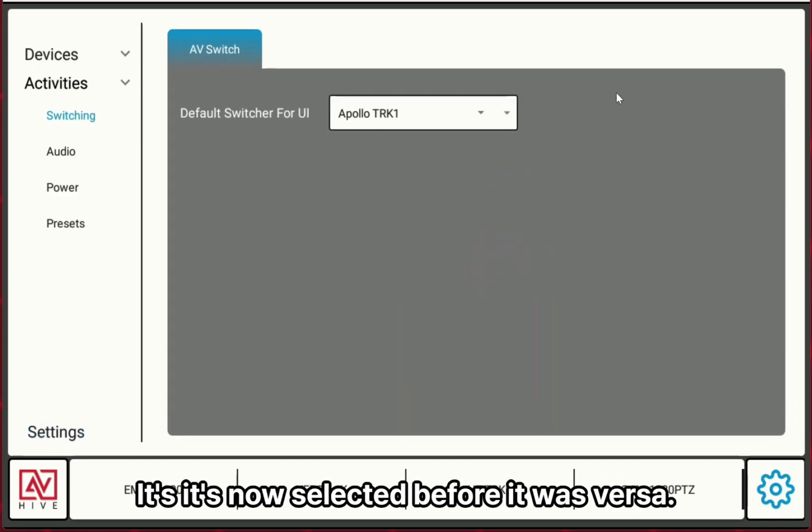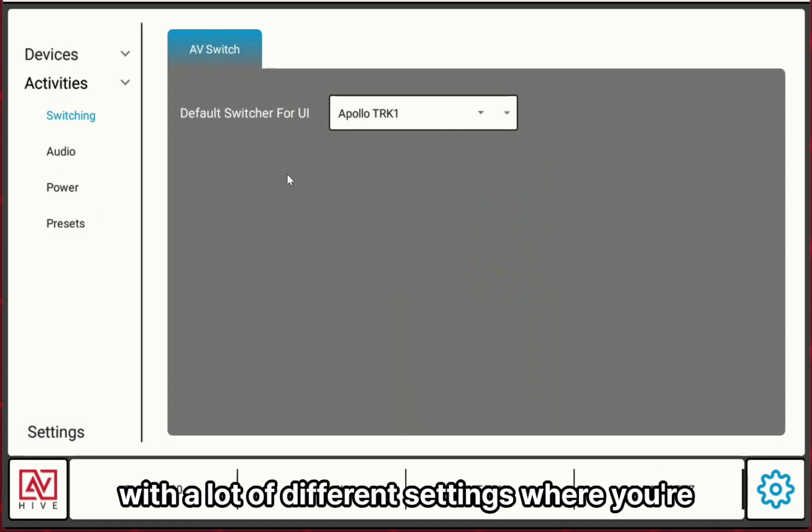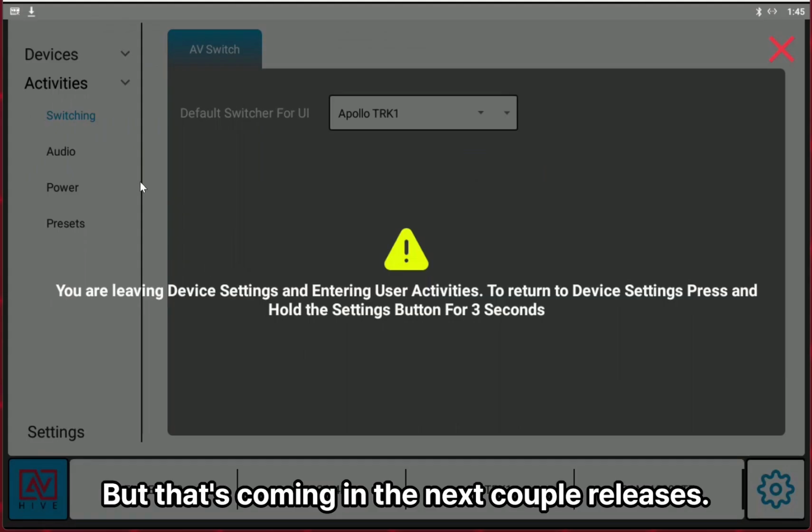It's now selected; before it was Versa. Just so you know, this will later be populated with a lot of different settings where you're going to be able to map, show inputs, select the icons for the sources, and change labels for stuff. But that's coming in the next couple of releases.